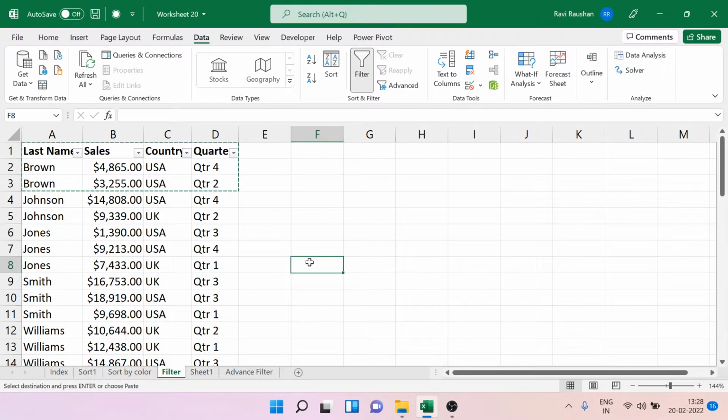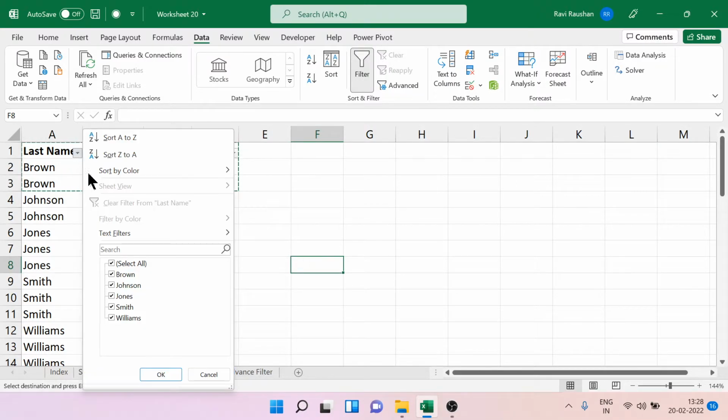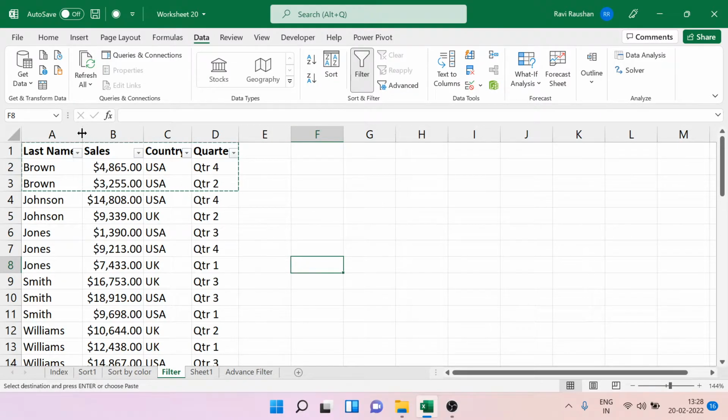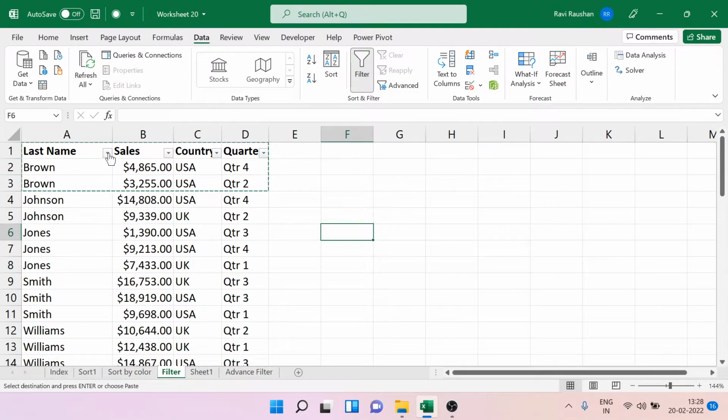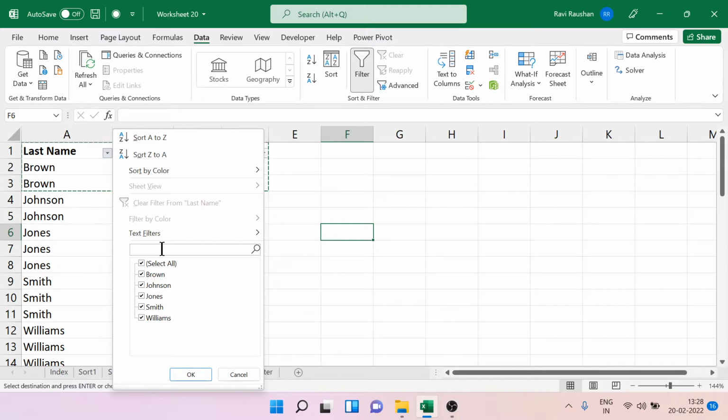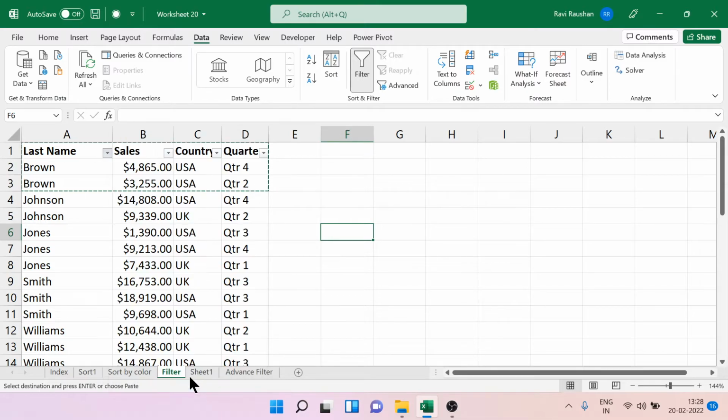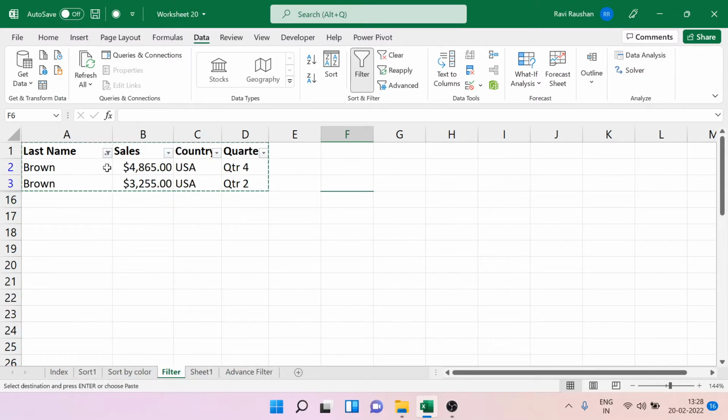But if the list is long, selecting and deselecting may sometimes be difficult. So there is a search option, which is a much easier option if there is a name. You can click here. In the search, you simply type Brown. Brown has automatically come here. You click OK. You are seeing only the Brown data.